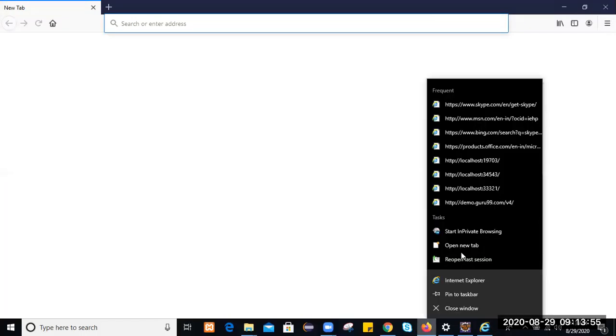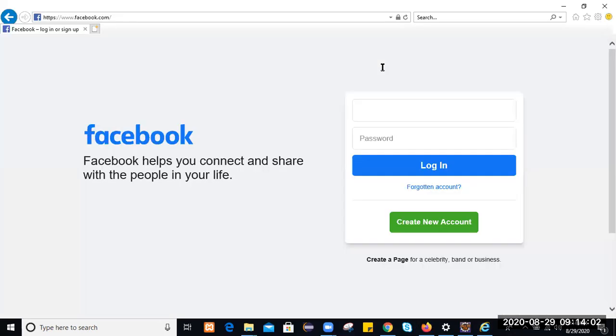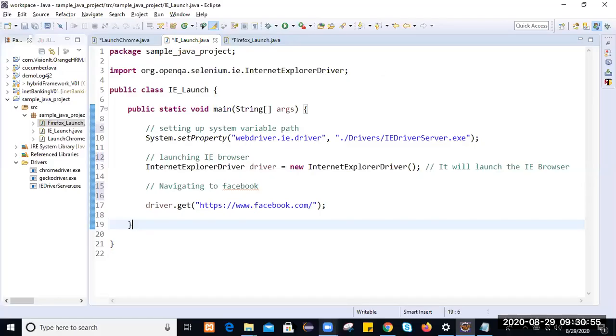Let's launch Firefox. So it's saying not responding. Let it wait, it will take some time. Okay, it's navigated to this page. Yeah, guys, write down in note.